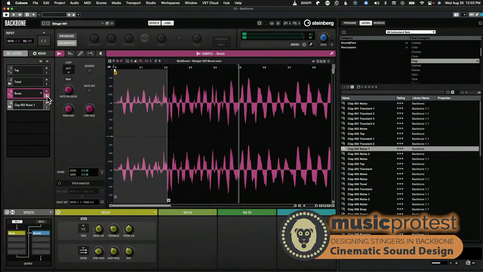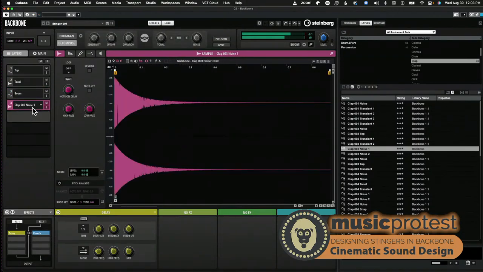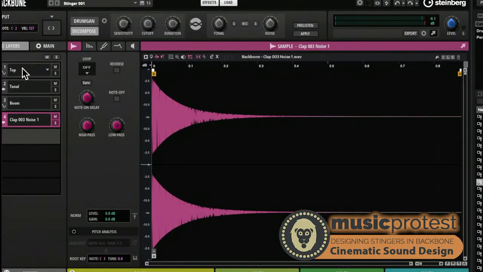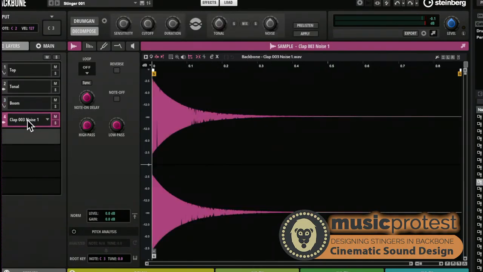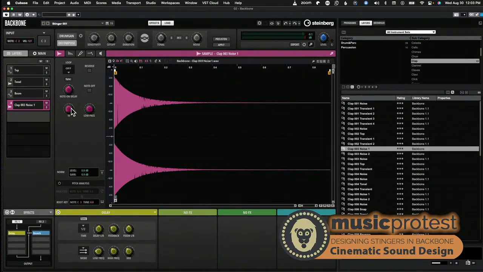So you can hear the other layers before that plays. Let me do it with the clap because the clap will be even more audible. Now you'll hear everything. And then you hear the clap, right? So we're getting the top, we're getting the tonal, and then the boom has a half second delay, and this clap noise has like over a second delay. So we get the first two layers, then we get the boom, then we get the clap.